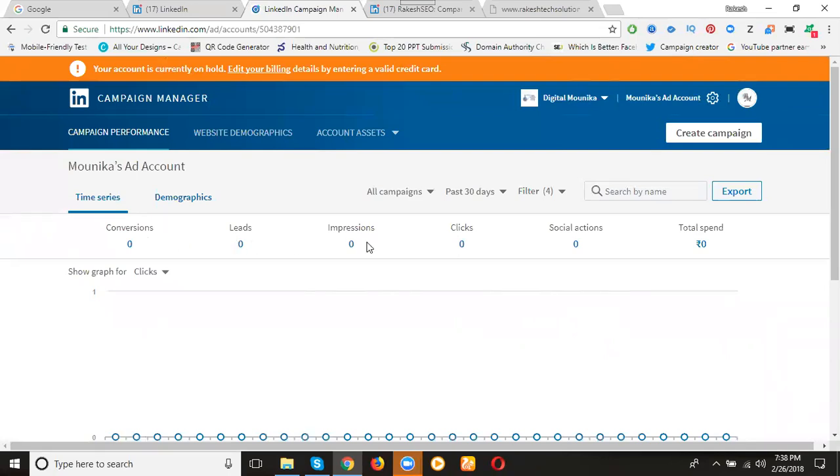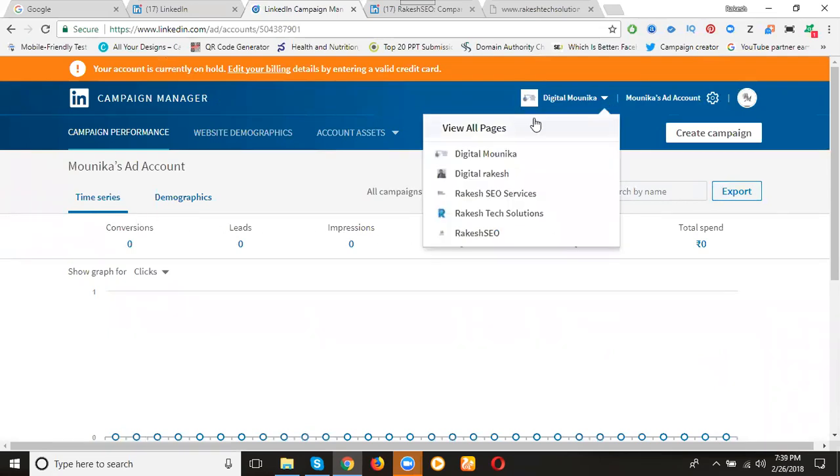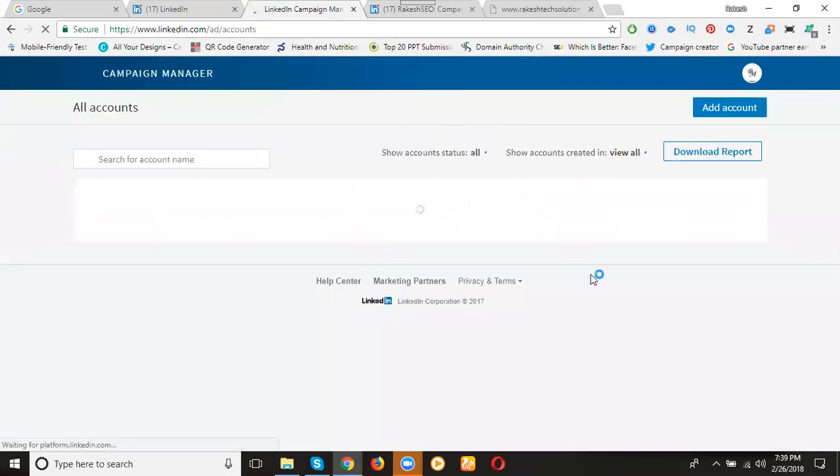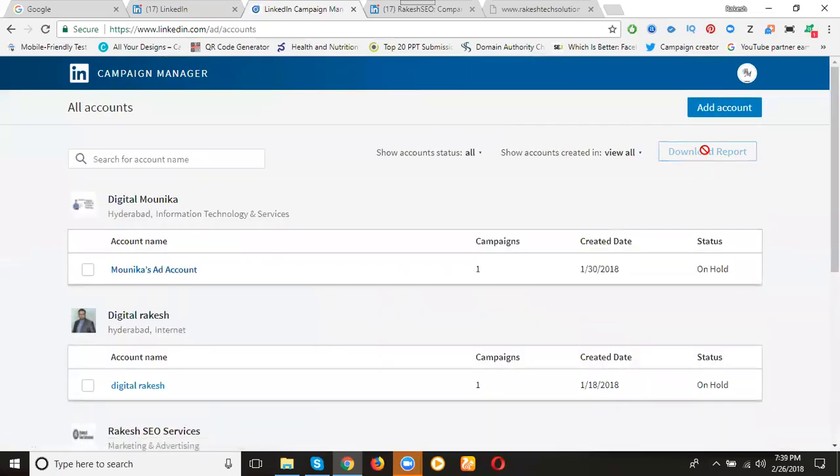They give all of the final report here: conversions, leads, impressions. They show conversions also, leads also. Whether the call converted or not will show here, and whether a lead was generated or not. Everything is shown in the final report here. You can export each and every report from all pages. We can download an individual report, and we can also download all campaign reports at a time.